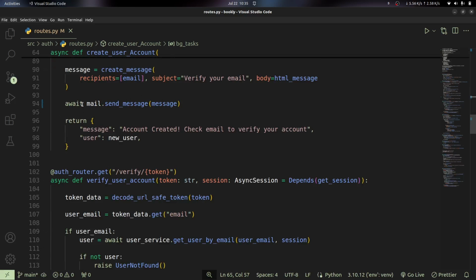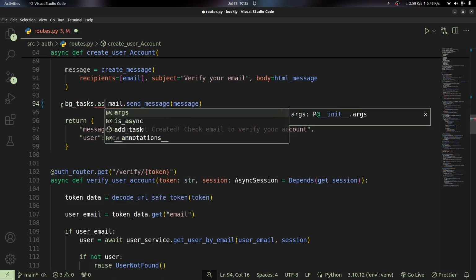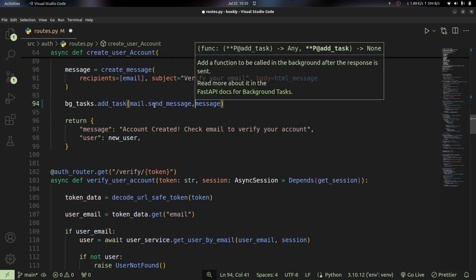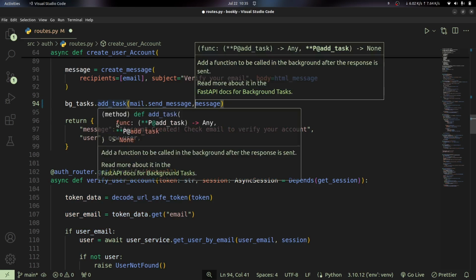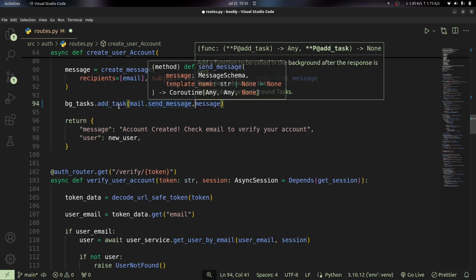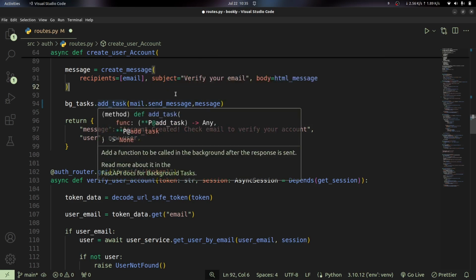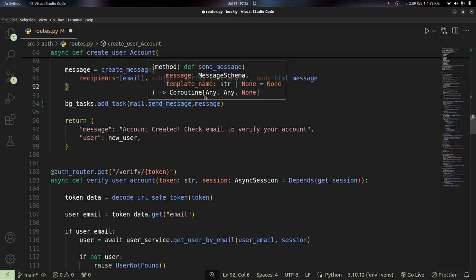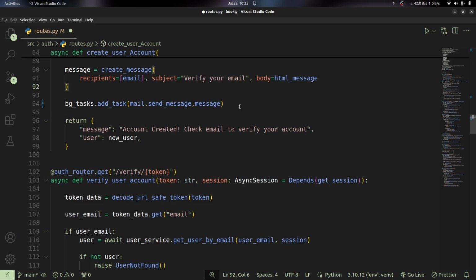So to add this to a background task, I'll get rid of the await, and then all I have to do is to say bg_tasks dot, in this case we shall say add_task. So this is going to be add_task, and then we shall add that specific method that sends the email. So for our case, it's going to be mail.send_message, and the first argument that we have to provide to the add_task is going to be the function or the task that we want to send to the background. So our case is going to be mail.send_message, and the second one is going to be all arguments to the task that we provided. So for our case, we have one argument which is going to be our message. So we have basically added this to the background.